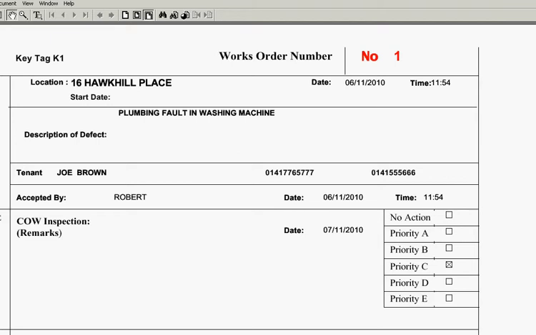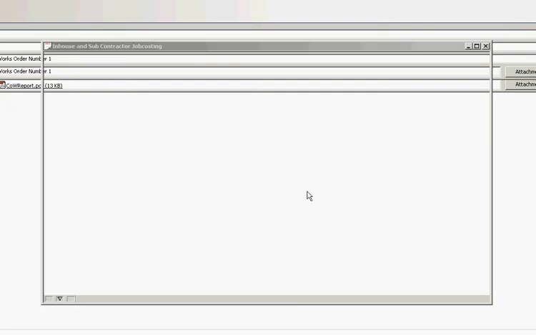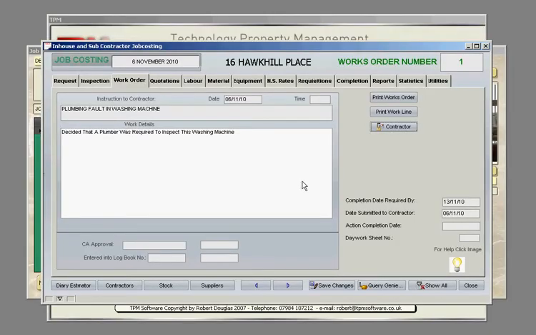So come up there and come out of our email agent. I'll say no to that. And we're back to our job costing works order. Now after this has happened, we will obviously wait expectantly for a quote from the outside contractor and what his final decision was on the actual job.